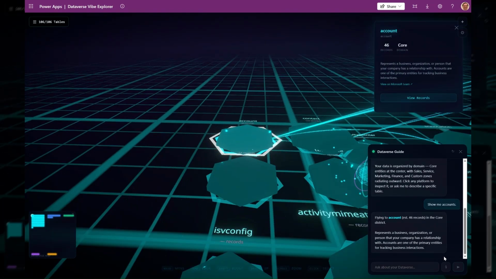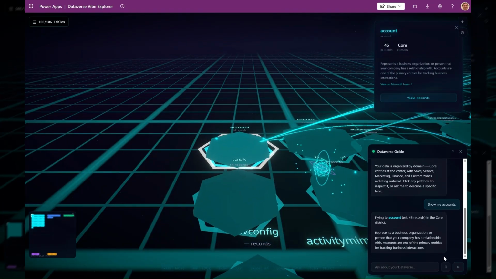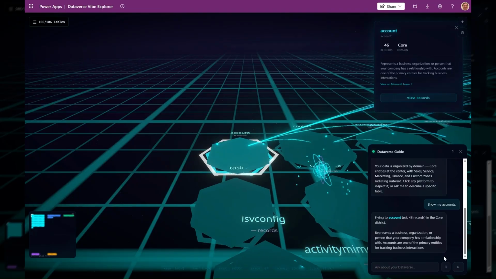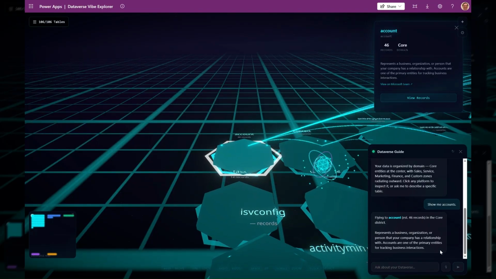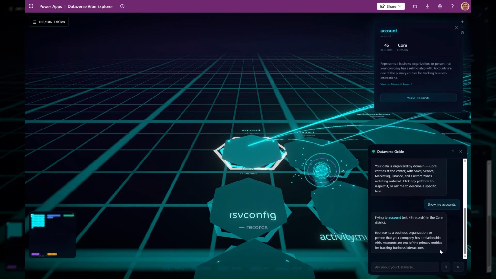Account represents a business, organization, or person that your company has a relationship with. Accounts are one of the primary entities for tracking business interactions.